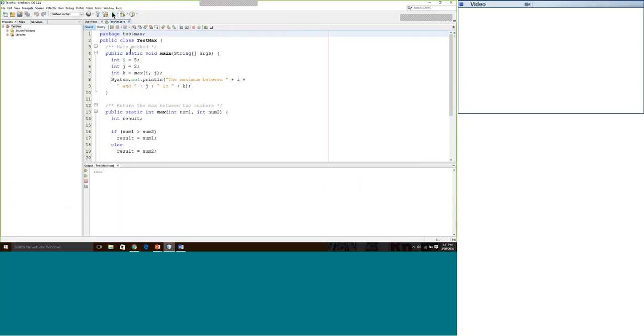All right, we're going to go ahead and run this, and it says the maximum between 5 and 2 is 5. So we've got a main method, and we are initializing i to be 5 and j to be 2. We'll invoke the max method, passing it i and j, so it will get the values i being 5 and j being 2. And down here is the max method. It's going to return an integer, and i and j, which are 5 and 2, now become num1 and num2.